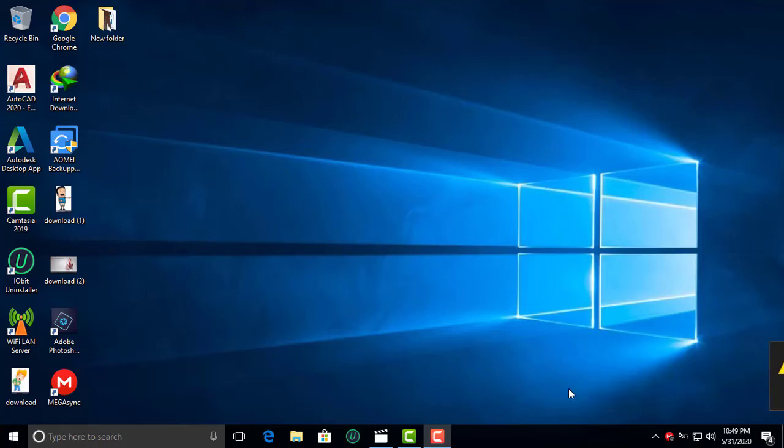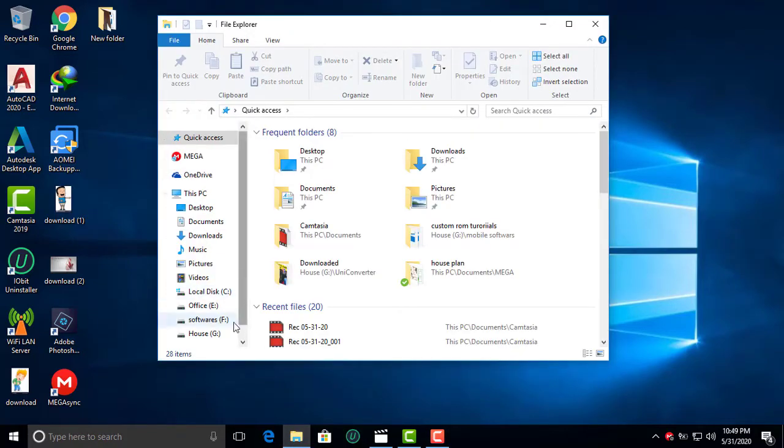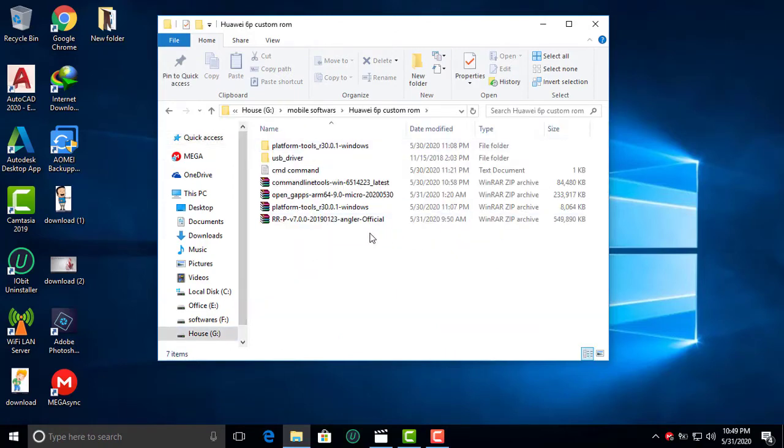Dear friend, today I am going to install a custom ROM in my Android mobile, the Huawei Nexus 6P. I have collected the required files, which I saved here.